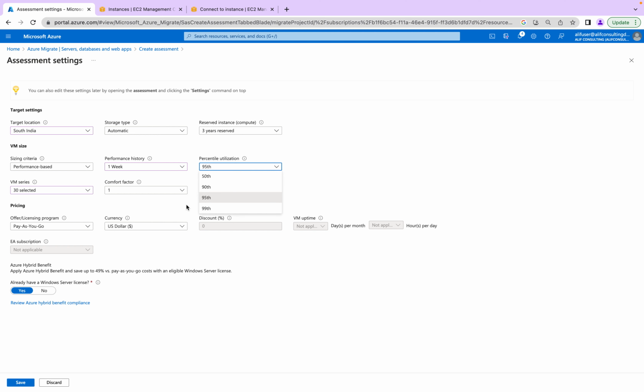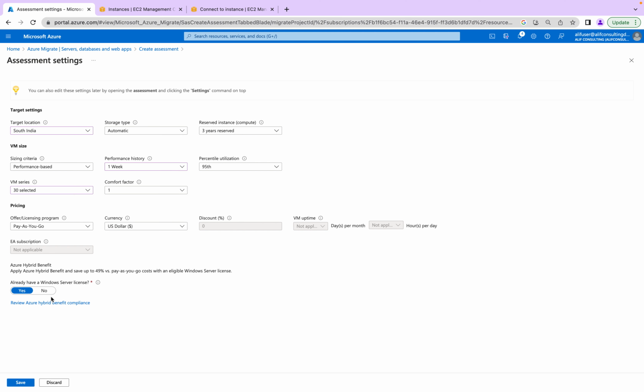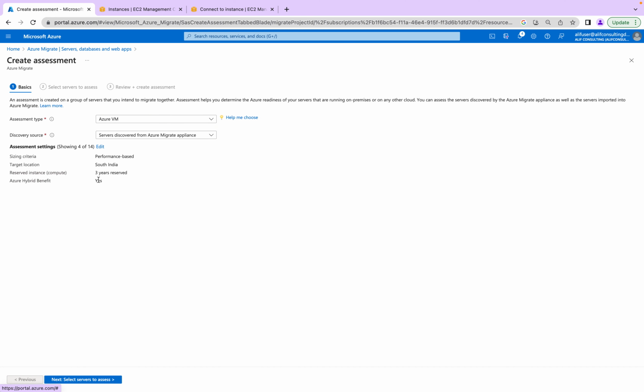Then you can define what performance utilization you want for the sizing criteria, and what your pricing is going to be: either the Enterprise Agreement, pay as you go, or dev/test. That's something you can define in the pricing and licensing offer. You can define your currency, and if you already have a Windows license with software assurance, you can enable the hybrid benefit directly on this assessment to see how much cost you are saving. So click on save.